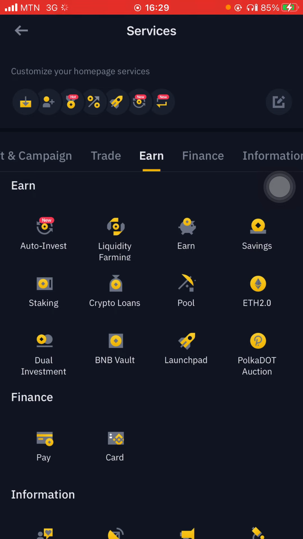Then you can go in for a pool, you can also stake your Ethereum for the version 2. You can go in for dual investment. You can go for BNB vaults. The BNB vault is when you have BNB and you put it in the BNB vault, and anytime they are listing any new coin, they give you profit. Then when we come to launchpad, that is where maybe they are launching a new coin. All those things are part of the earning.